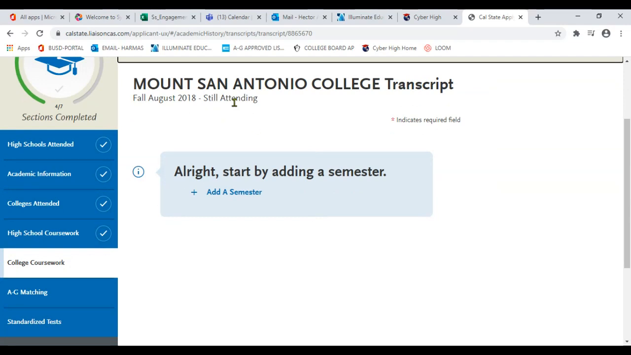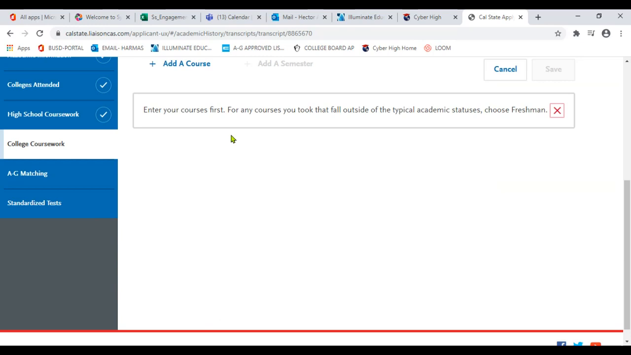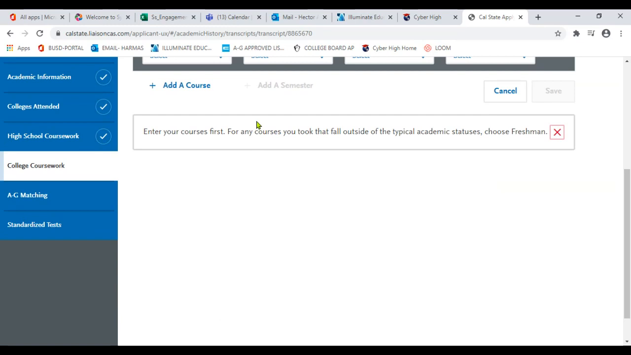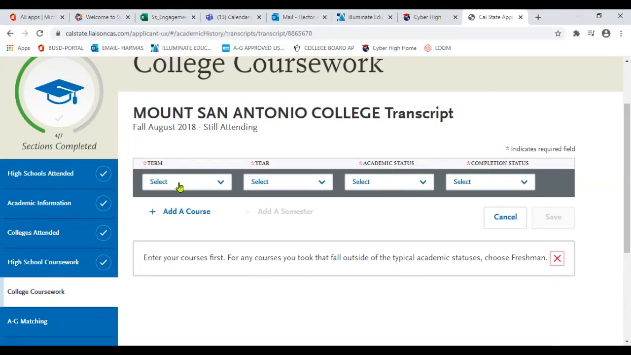Okay, here the college is recognizing that I've attended college from fall August 2018 and still attending. So it says right here, start by adding a semester. So I'm going to start by adding a semester. And in this case, enter your courses first, for any courses you took that fall outside the typical. I could choose freshman. So what I'm going to do is select the term, and the term that I'm selecting is going to be fall 2018. So I went to Mount SAC in the fall. The year was 2018. That was during my 10th grade year.